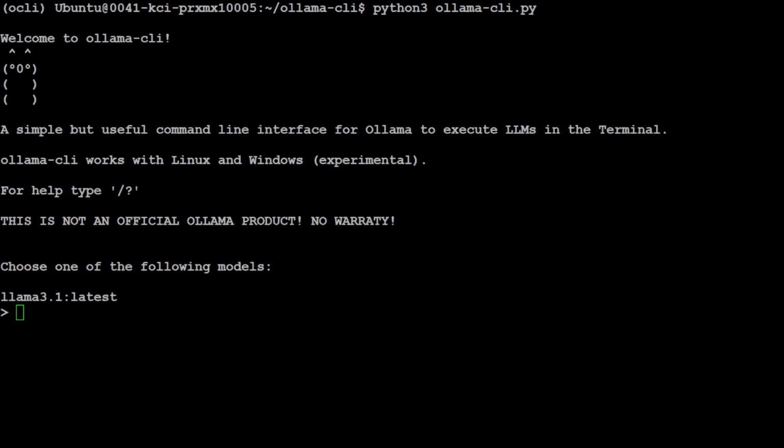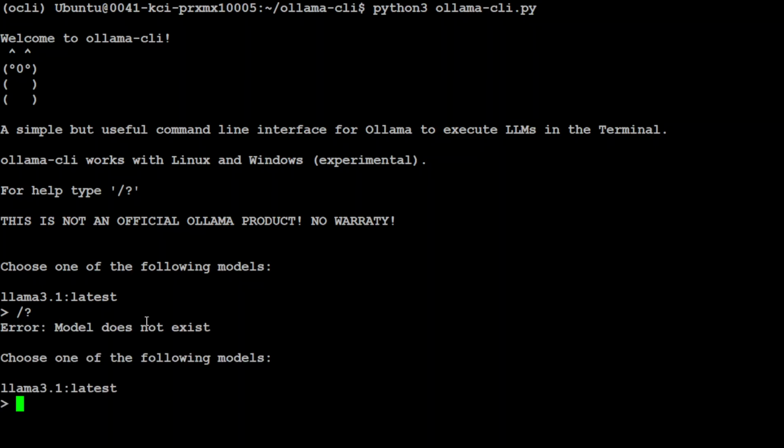And look at this ASCII art, which is basically the Ollama's sort of logo or whatever you call it, mascot maybe. And it is telling you what it does. You can just press slash question mark to see what is available. Nothing, it says. Okay, so first we need to select the model. And how do we do that?